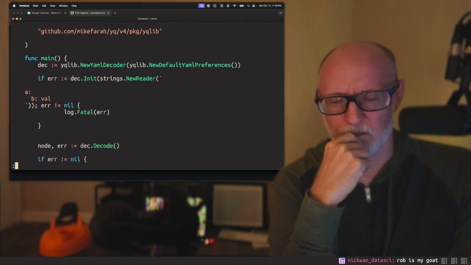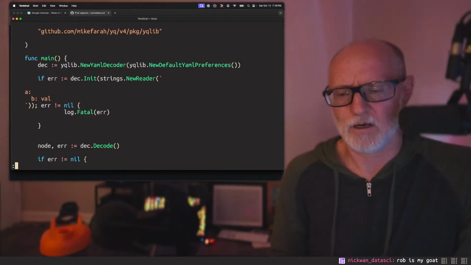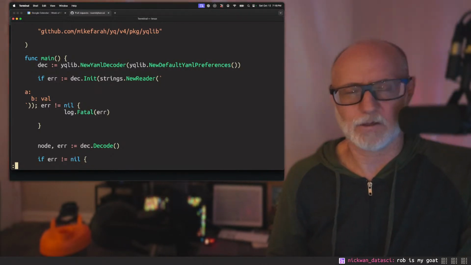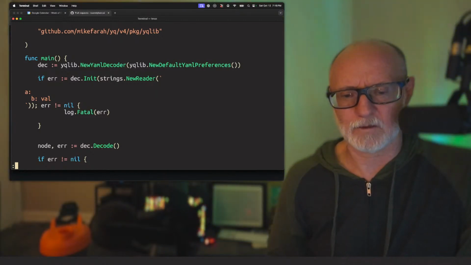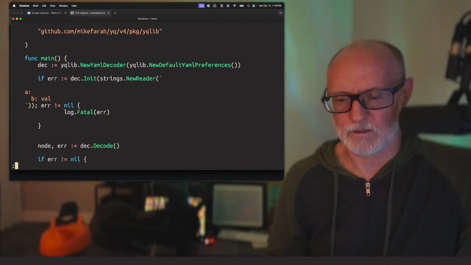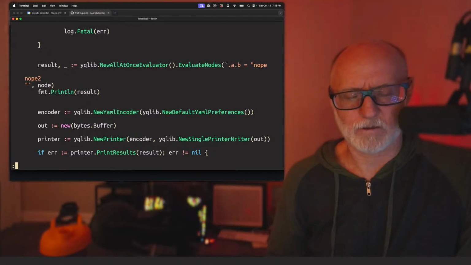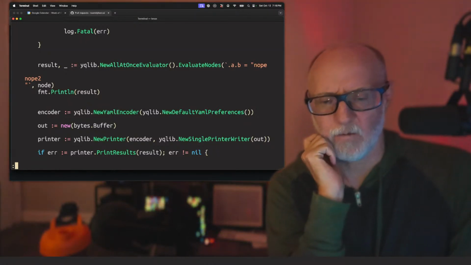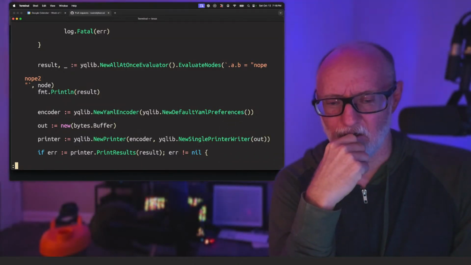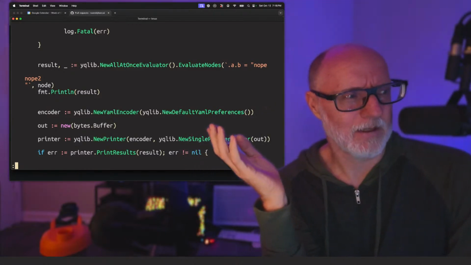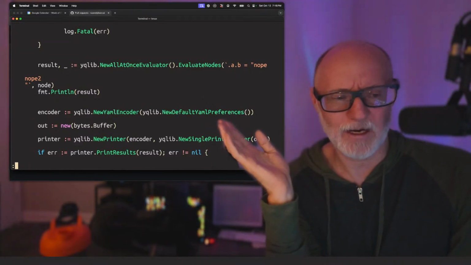Oh my gosh, you wrote it up. We may have found it. We may have hit the master YQ function. Look at all these pretty colors. I'm reading Markdown. Yeah. YQ new YAML decoder, init strings new reader, fatal decode. YQ new evaluator, all at once, dot evaluate nodes. Wait, you don't have to pass anything to it now? Since when does that happen? What? When do I not have to pass anything to it?